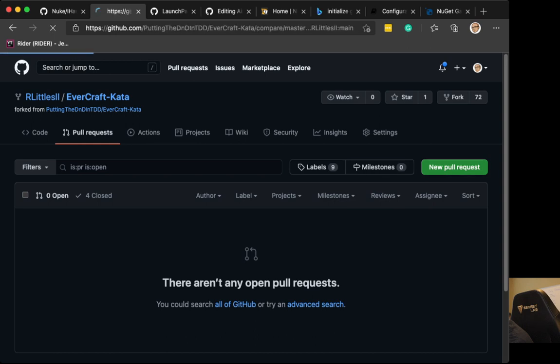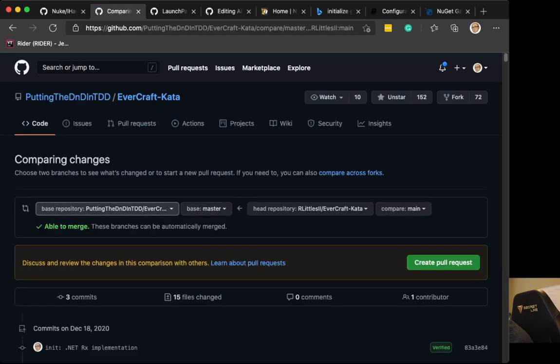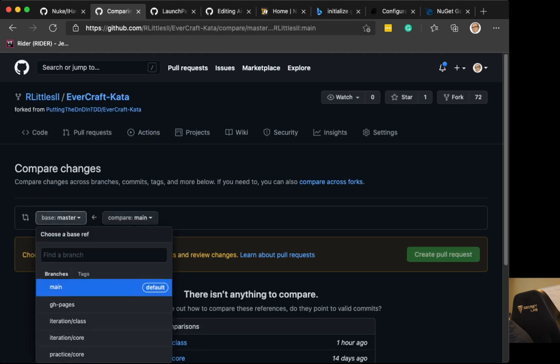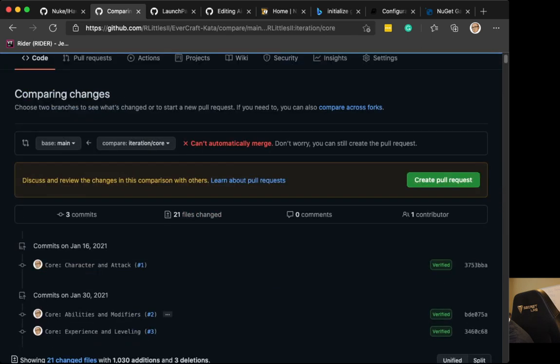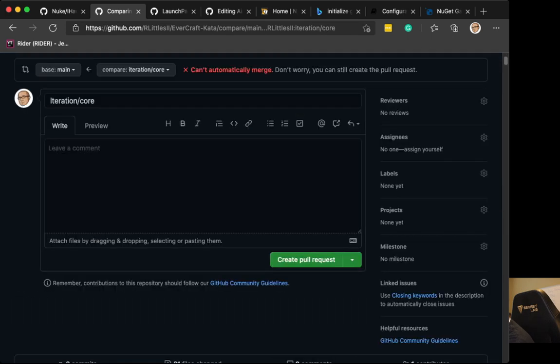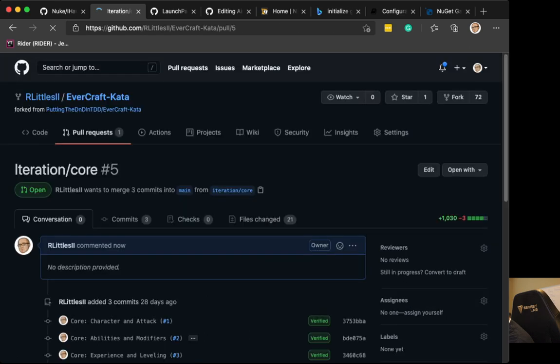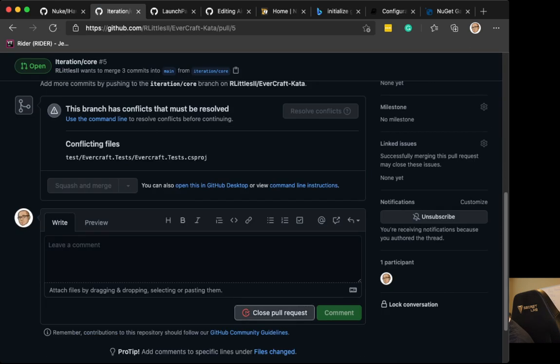Pull requests. New pull request. I'm pretty sure I can change that, but I don't really care right now. Let's get main. Let's compare iteration core. Let's create the pull request and verify that it was going to create the pull request. I don't really care about that right now. And this should give me conflicting files. My rebase was fine.